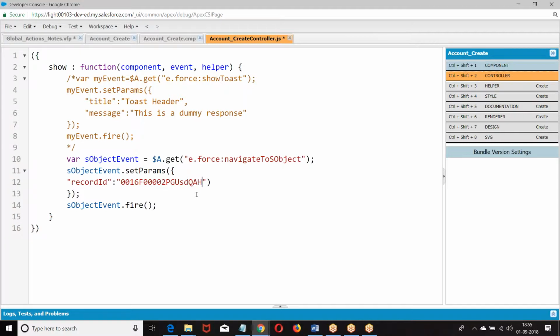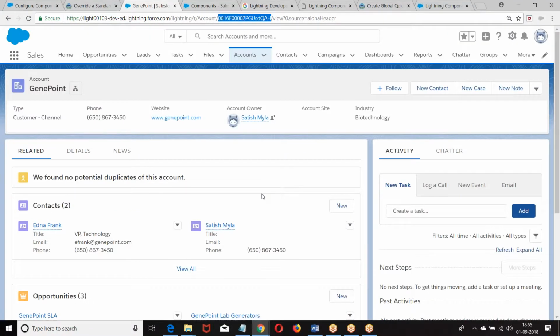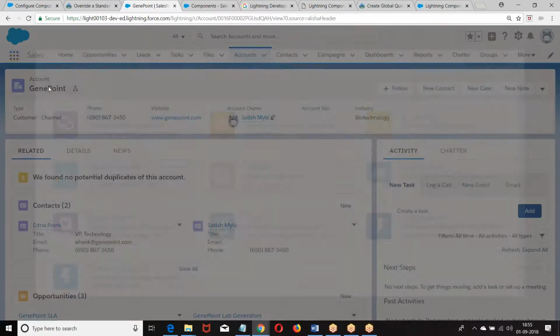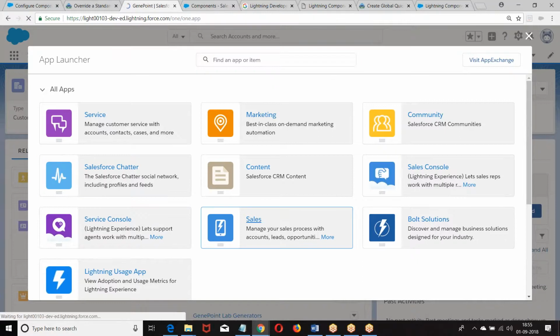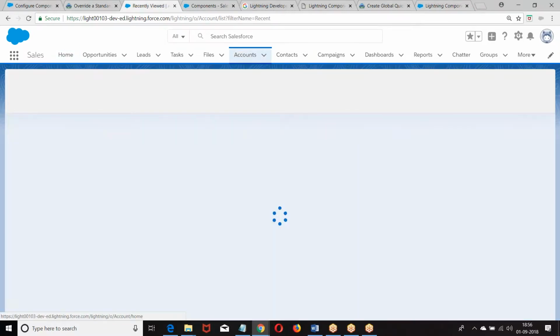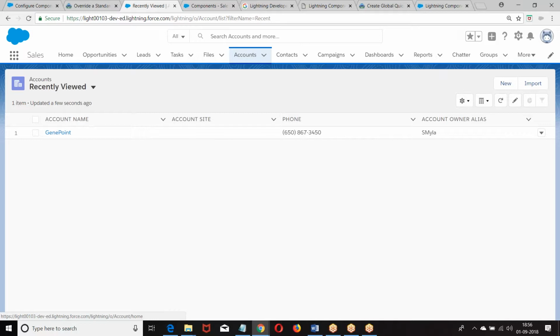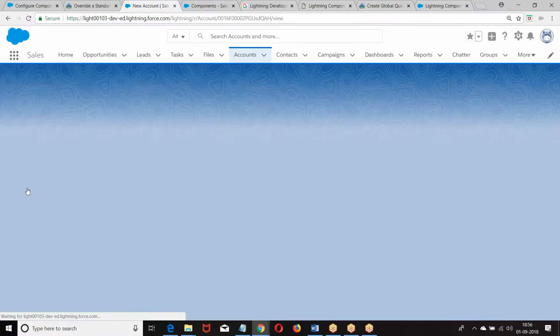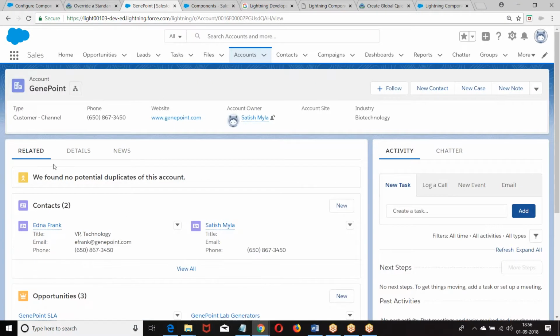Now, let me execute. Click on submit. When you click on submit, we are going to the detail page of the particular record. This is how we have created it. Right? We are going to the detail page of the record.